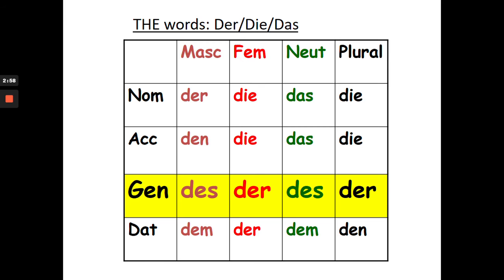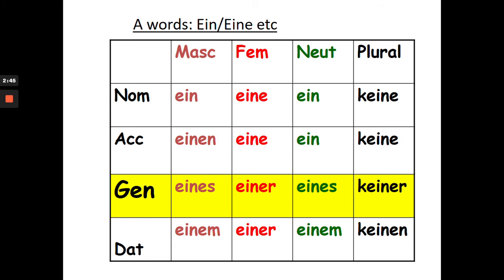Okay. So just a wee table here just to kind of show where we are with this. We've got our der, die, das, die for our nominative, den, die, das, die for the accusative, des, der, dem, dem. And then our a words, a wee table there, so you can pause and have a wee look at that later.